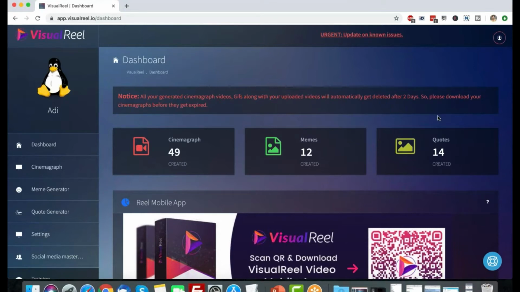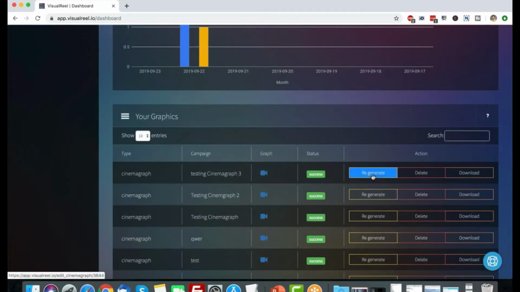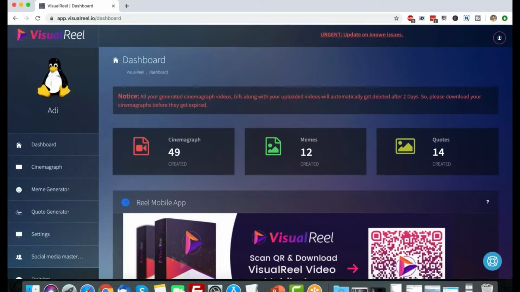What happens is, when you create a cinemagraph, it is stored on our server for 48 hours for privacy reasons, and after 48 hours we delete the file. But if you want to download it after 48 hours, you can easily click on one button and it'll be recreated. You don't have to edit it or start from scratch again. It'll be recreated and you can download it again. It's just that the main file is deleted every 48 hours.